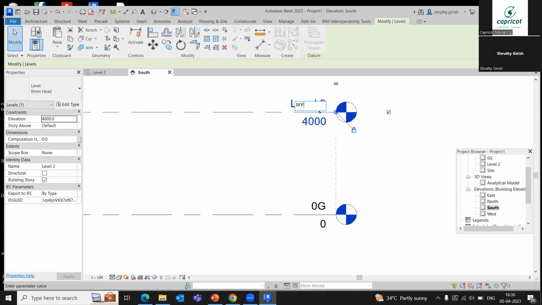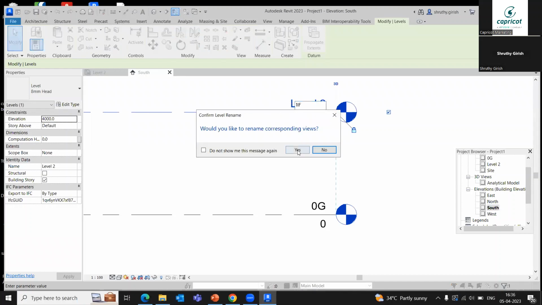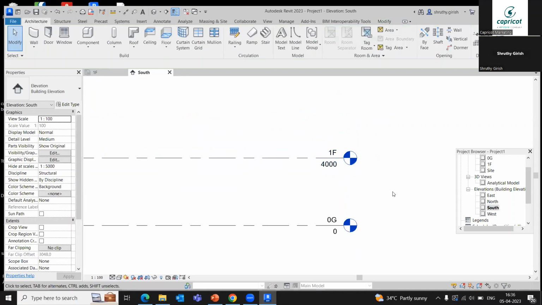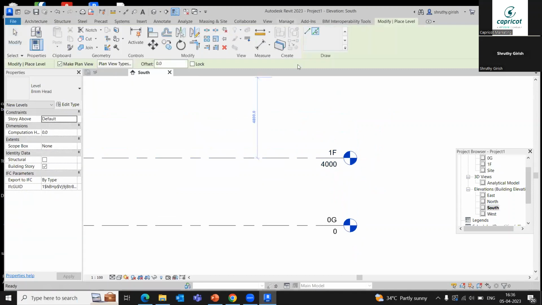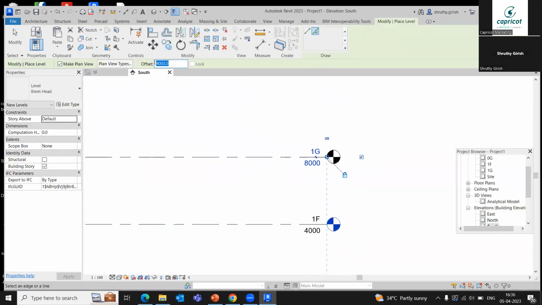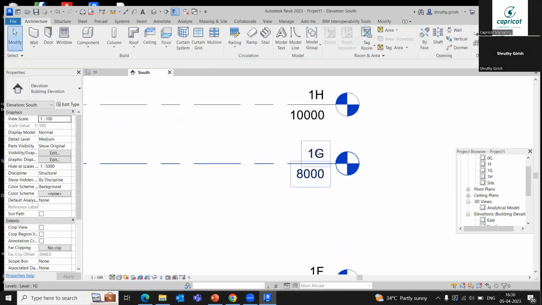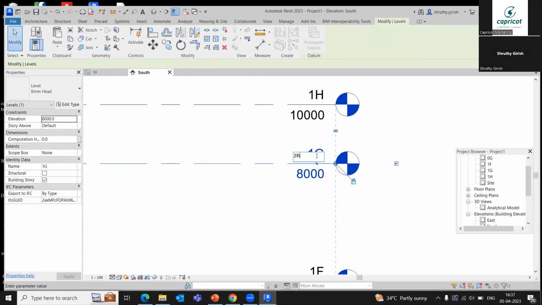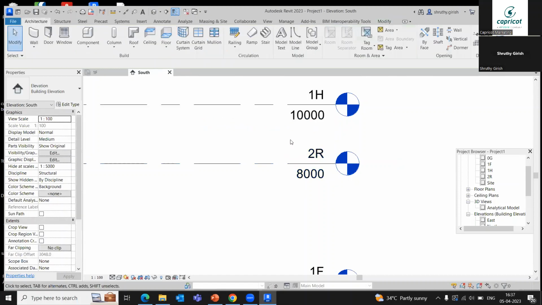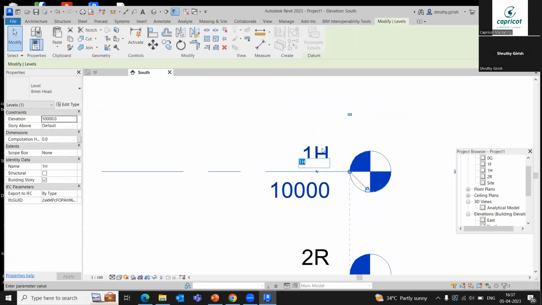And 1F. Again, I'm going to change the level, giving an offset of 4000. An offset of 2000. So here I'm going to change it to second roof. And here I'm going to change it to third apex. Right now, the levels are ready.